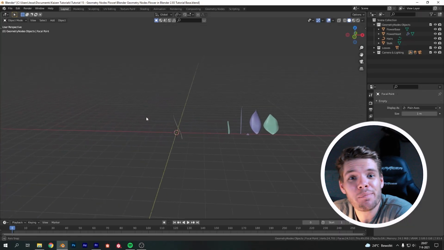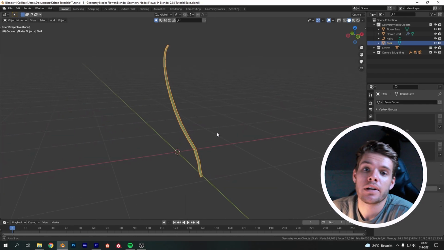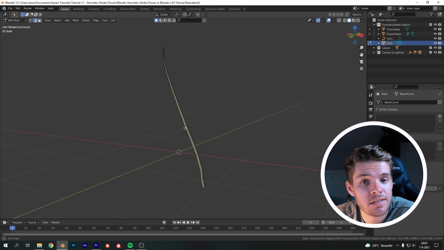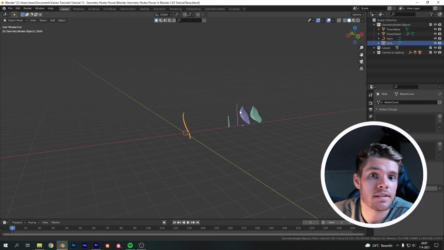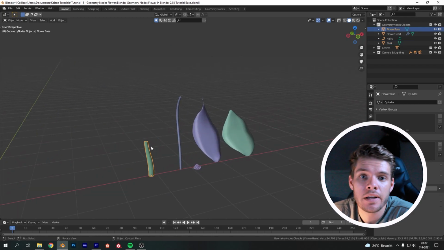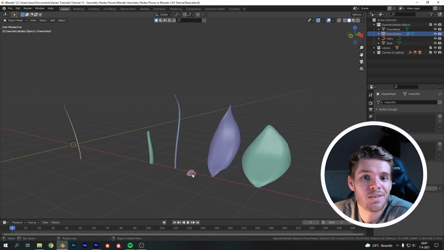YouTube. So a while back I made a tutorial using geometry nodes to create a flower and I got a lot of requests asking me how I created the procedural materials and the assets needed to actually create this flower. So I said I would make a tutorial about it, and I did, so here it is.